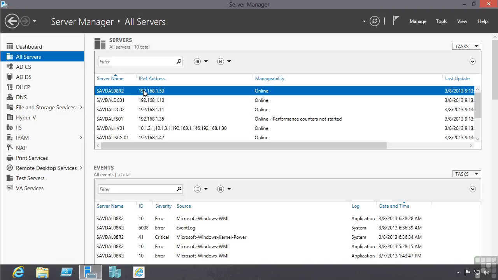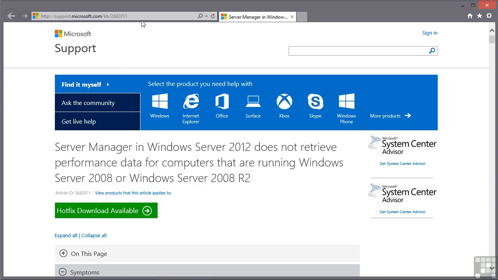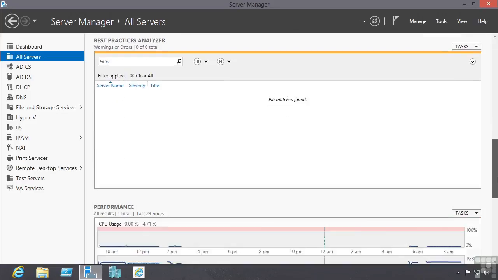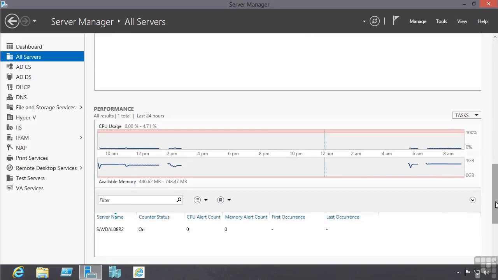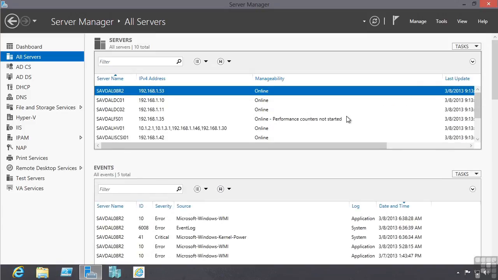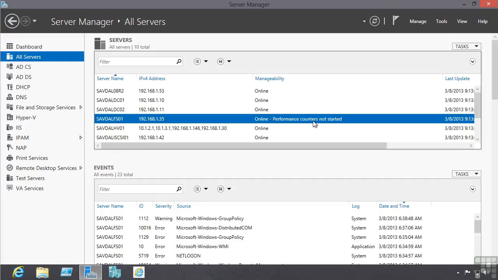There is one additional change I have to make if I want to be able to look at performance data on 2008 R2 and 2008 servers. Microsoft has a knowledge base article, 2682011, and there's a hotfix that you would apply to those 2008 and 2008 R2 boxes that would enable us to see the performance data. So for example, as I scroll down, I can see those performance metrics. By default, these counters are not turned on, and you'll see what I'm showing here for FS01, performance counters not started.